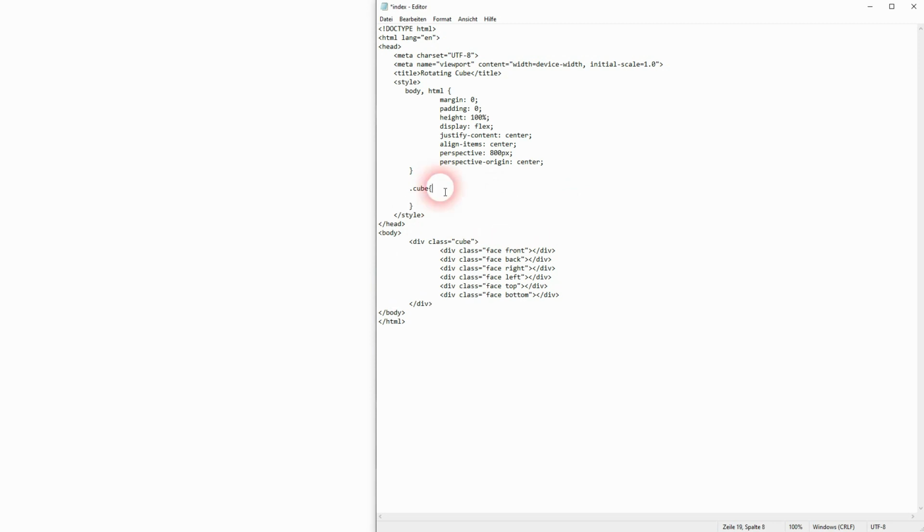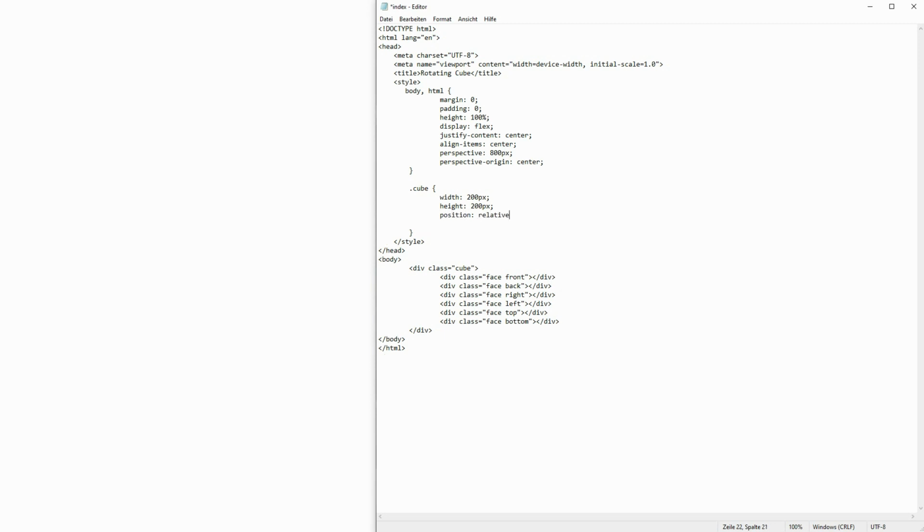And now we'll access our classes. We have 2 bigger ones and then the specific class for each side. Let's start with the cube, which is the outer one. We'll find a width of 200 times 200. Position is relative. Use a transform style, call it preserve 3D, which is going to give us this effect that we want.